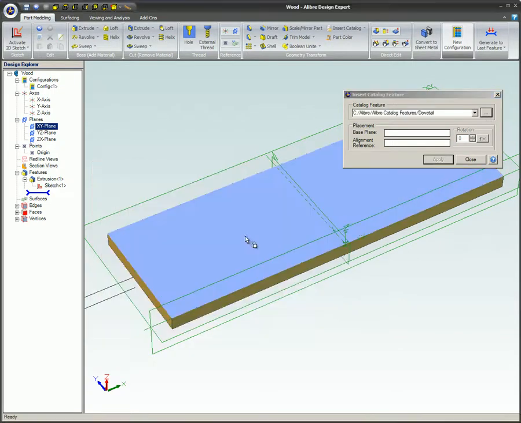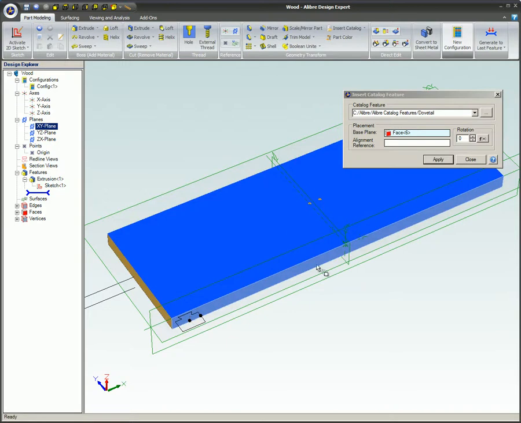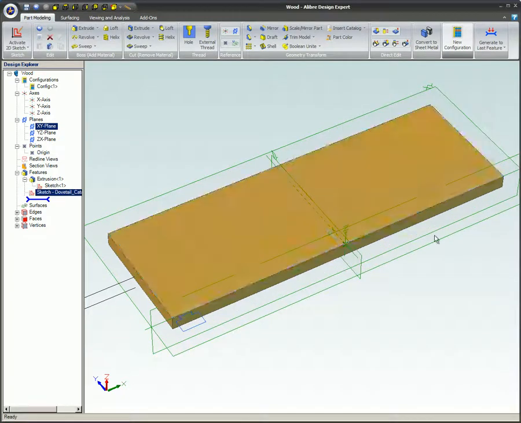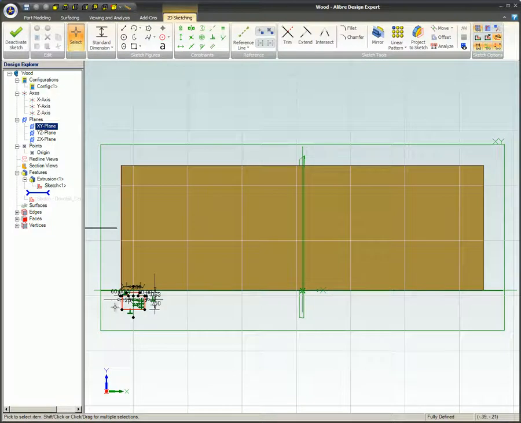Next, select the base plane where you want the feature to be inserted. This can be either a plane or a planar face of the part. You can move and/or rotate the catalog feature as it's placed, or choose to align it with another reference. At this point, you can click the Apply button to insert the catalog feature and dimension the sketch as needed.